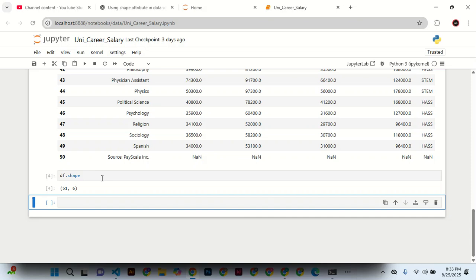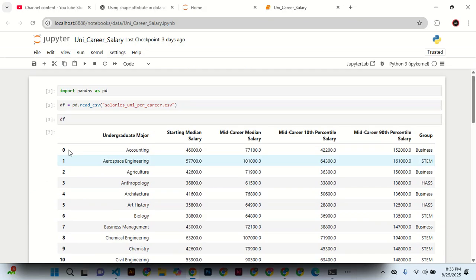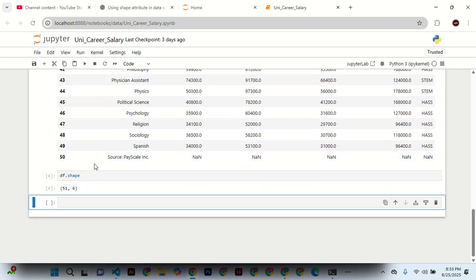What's the function of the shape attribute? The shape attribute gives us the number of rows and columns respectively. So 51 rows and 6 columns. You see 50, but it is 51 because the index starts from 0. So that's why we are getting 51. And we have 6 columns, right?